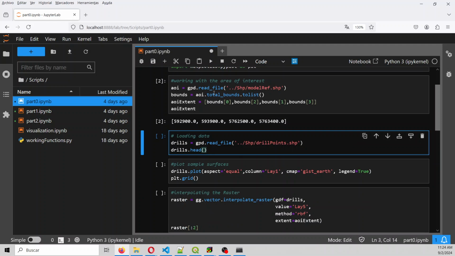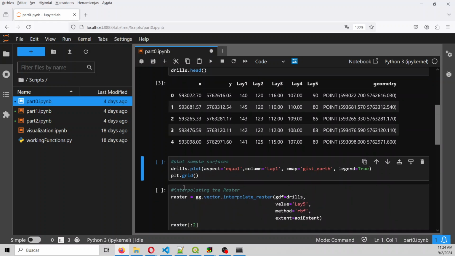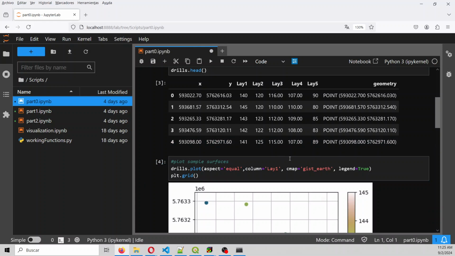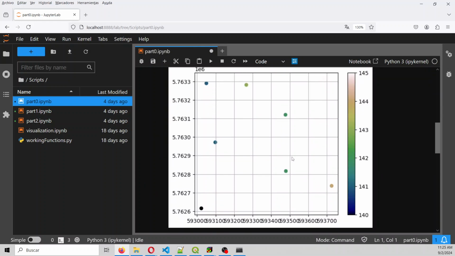Then we open the drill points as GeoPandas. So we have X, Y, and then layer 1, layer 2, layer 5, and the geometry. If you are here with me, please type 4. Great. So we can plot, and this is just a plot from GeoPandas.